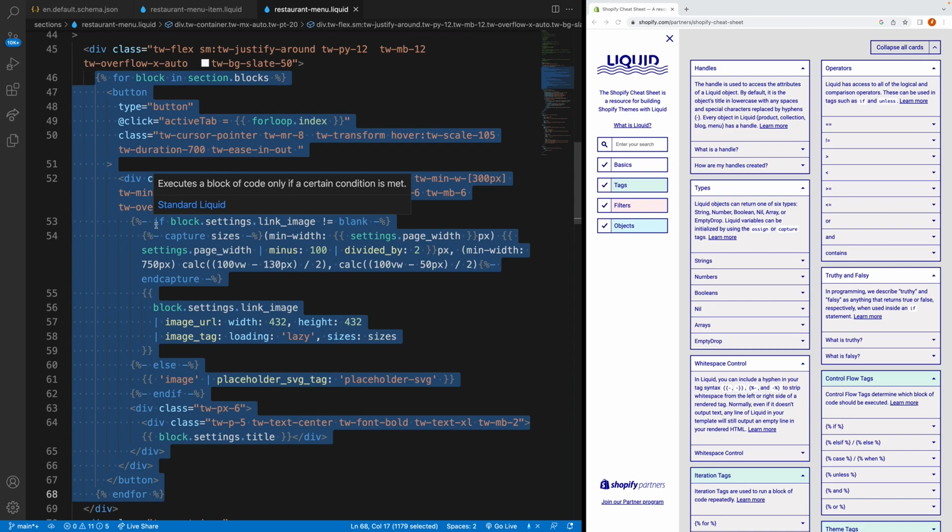So we got our button, and then what we're doing down here in our conditional, the if-else statement, we're seeing if it has an image, right? If it has that link image that we spoke of earlier, if it's not blank, and that means it has an image, and then we'll capture the different sizes, which basically just creates a source set, once the code is rendered in the browser. And then we got the settings for the link image, right? And then we're applying this image URL, which gets the URL, and it happens to take width and height attributes. I believe you only have to put in the width.